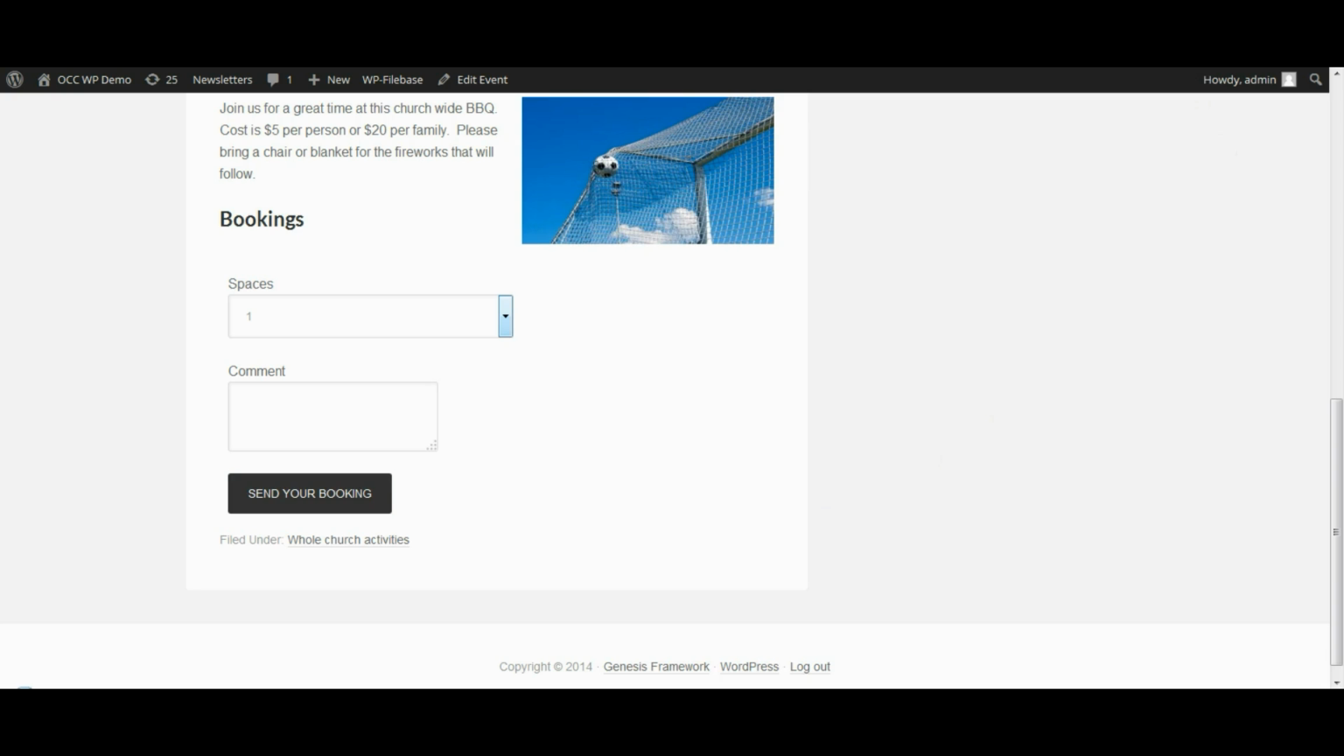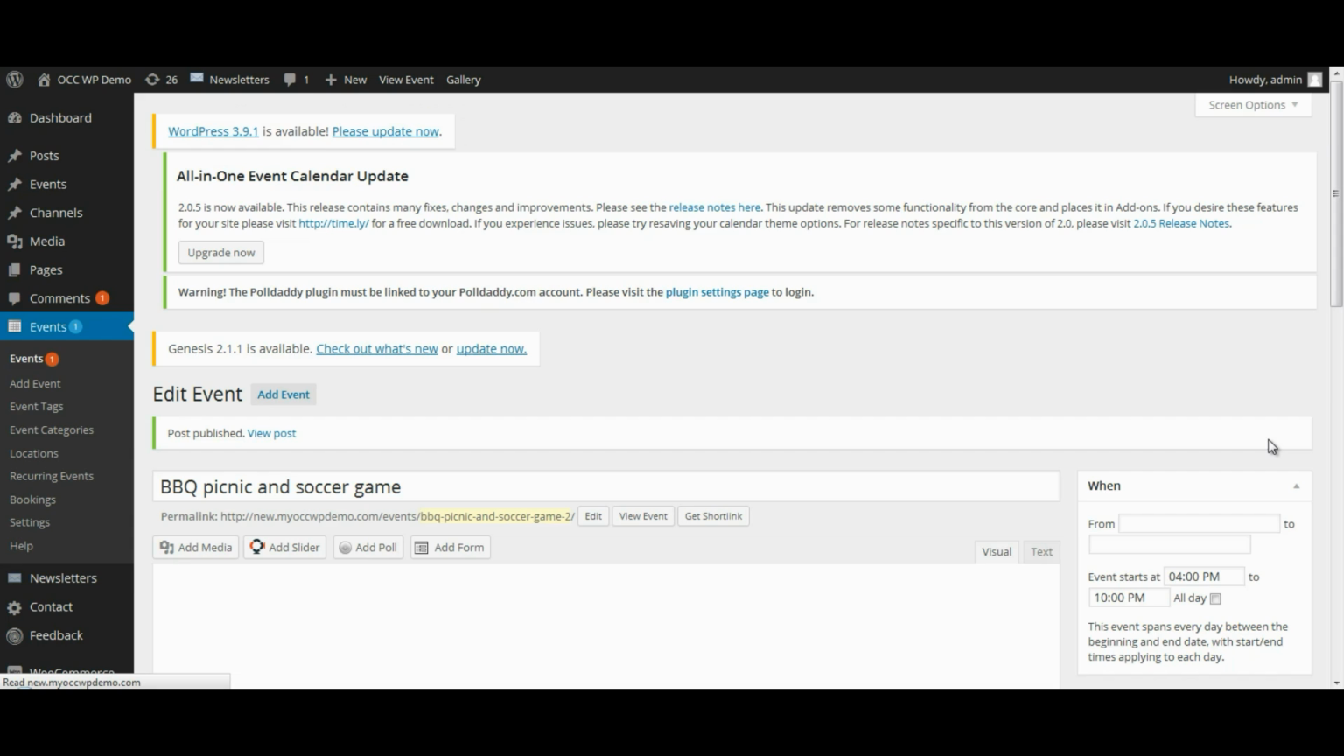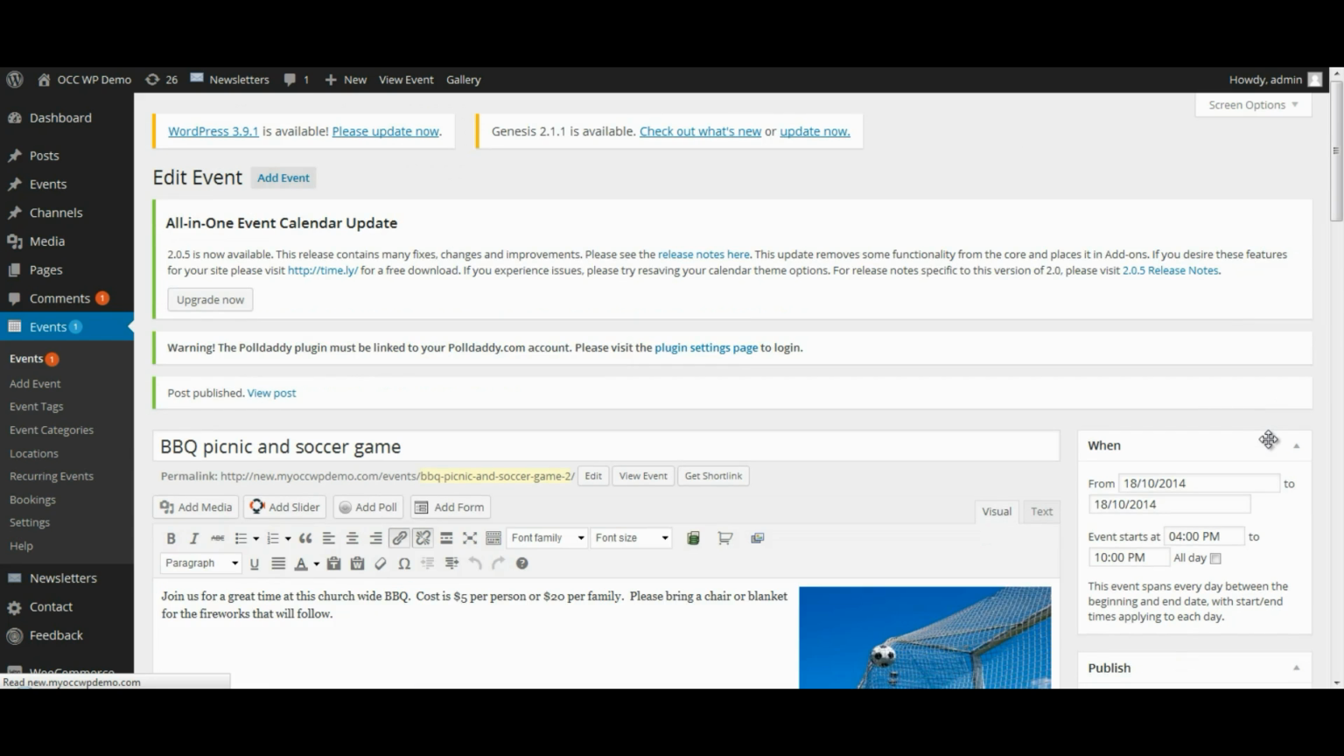So that is the preview of it, and right now it's not published so people can see it on the website, but if I want to do that, I click on Publish, and that will make it viewable by visitors to the website. So that is how you add an event to your Events Manager event registration feature.